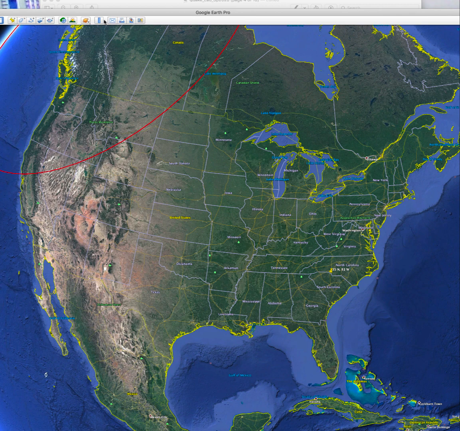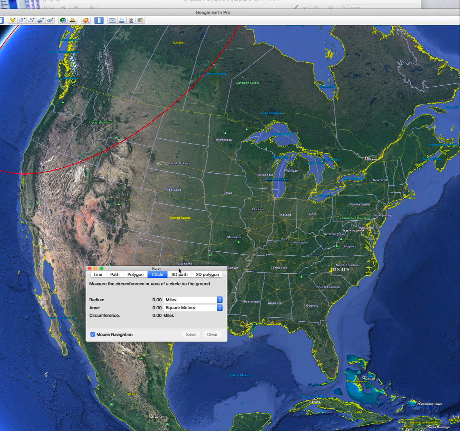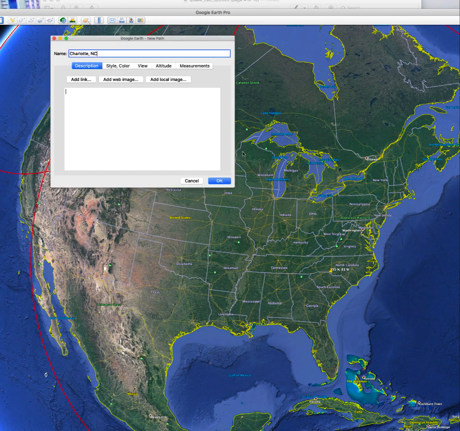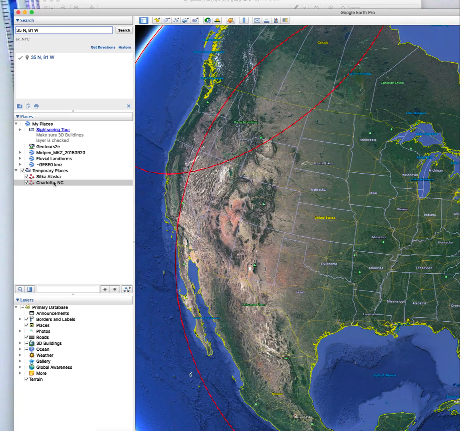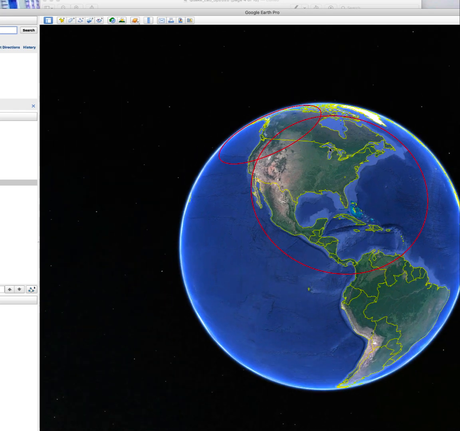So again, we'll open up our little ruler tool up here. We have circle, we have miles, right? So we'll click on Charlotte right on the pin there. Just click once, and then as we move out, keep an eye on the miles down here. So we have 2,099.84. That's about the closest I'm going to get it. So now I have this radius here. So I'm going to save that, and I'm going to call it Charlotte. And then we should see that pop up as one of our temporary places. So now I have two circles. Let's zoom out so we can see these two circles.